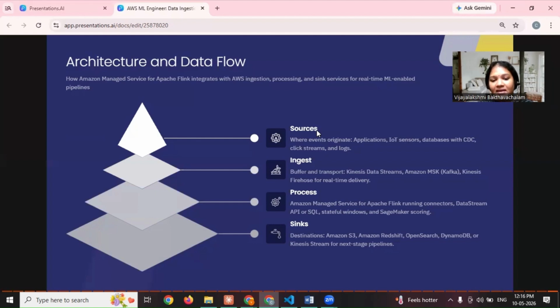And then we have the sinks where we want the processed data to go and reside. The sinks can be S3, Redshift, OpenSearch, DynamoDB, or Kinesis Stream for next stage pipelines. So this is to give you an overview of how you can think of a pipeline where you have Flink integrated. With this, we will have a look through a short demo.